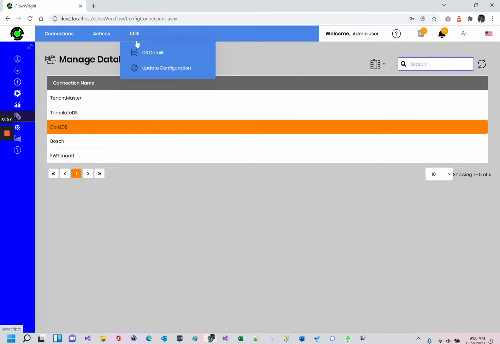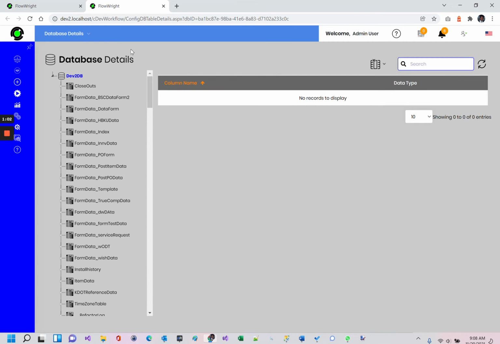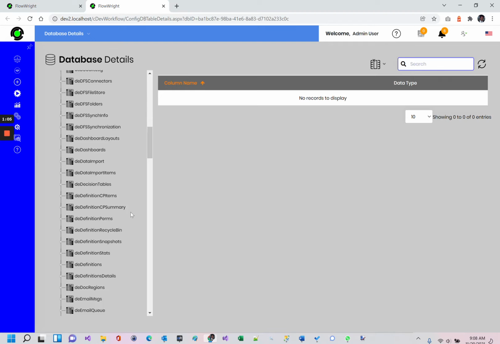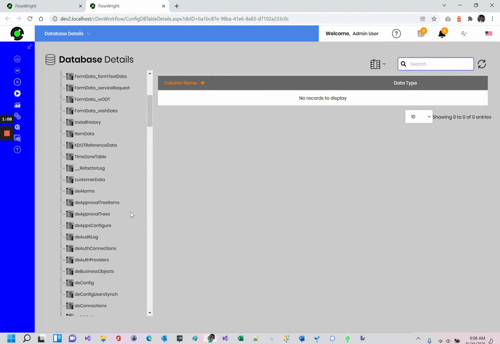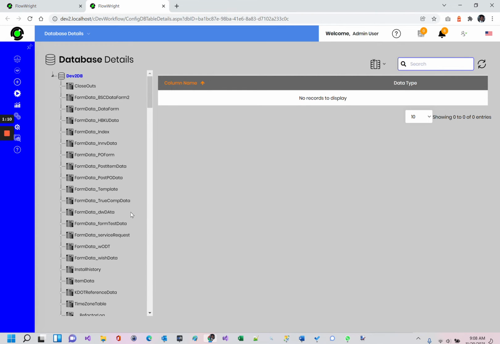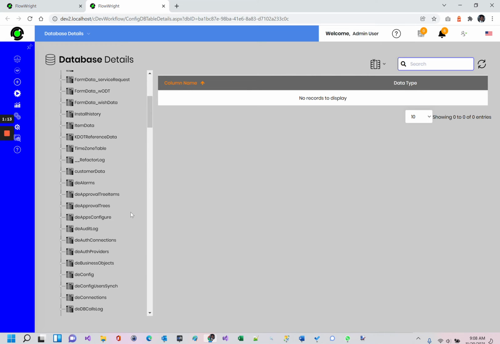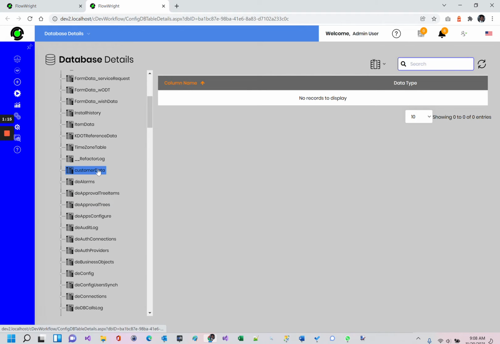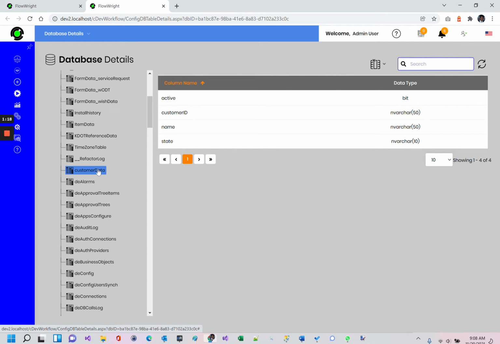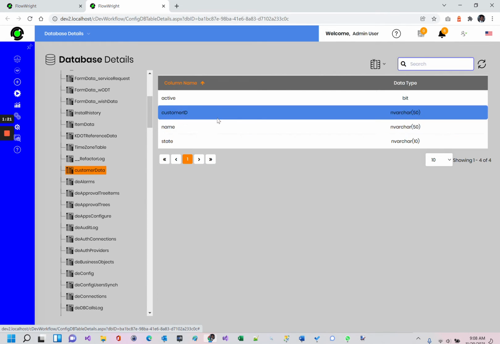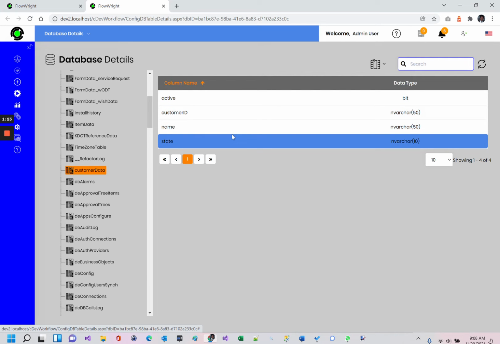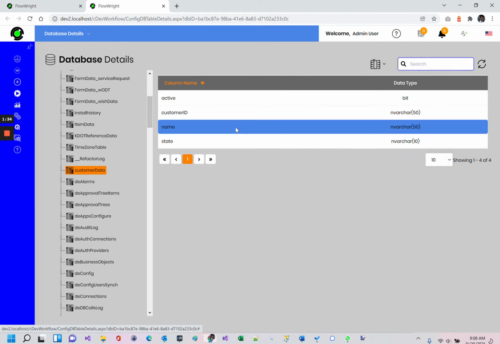And we can also go into utils and look at DB details. This will give us a list of tables and the structure of those tables. If you look in this list of tables, you will see that we have a table called customer data. And what we're going to do is pull data from this table and display that in a report and run the report, and also export that report out to different formats.